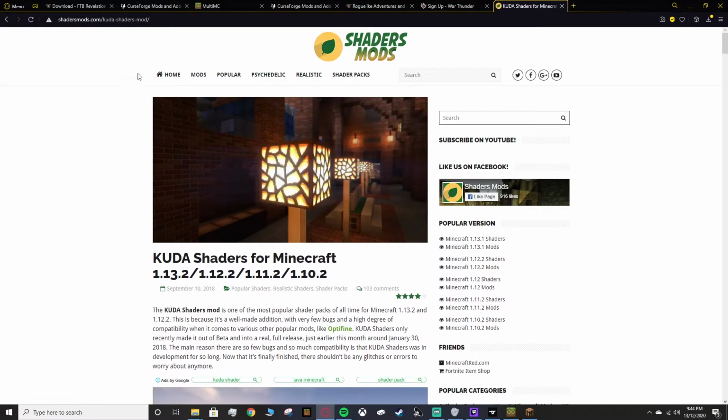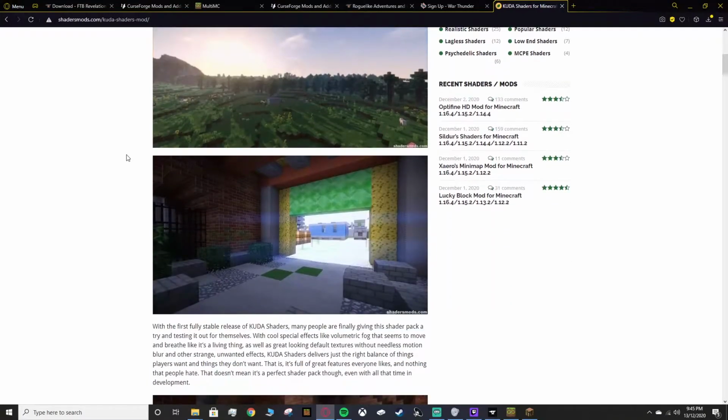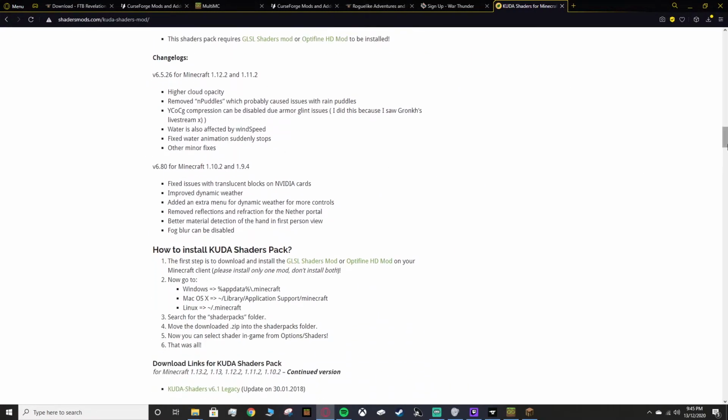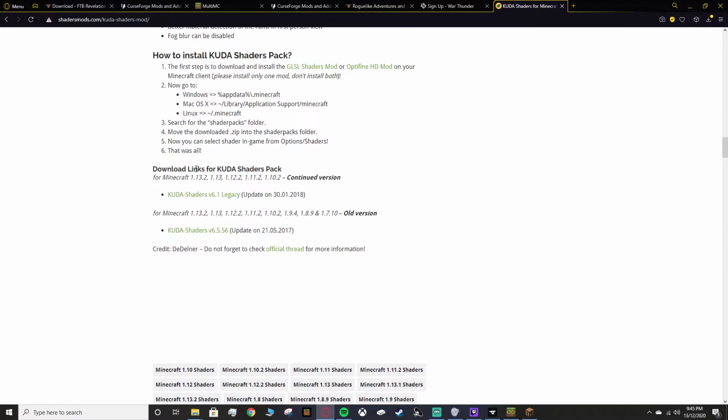So what you want to do is head over here. You can type this link in exactly if you would like: shadersmods.com/CUDA-shaders-mod, and then a forward slash. Then you want to scroll down, and about a quarter of the way through, you get to right here: Download links for CUDA shaders. And you can see here it tells you what versions it's for. So this is the continued version here at the top that we want to get.